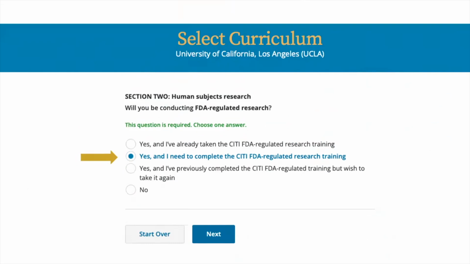The next question asks about whether the study is FDA regulated. If your research plans to use any FDA-regulated drugs, devices, or products, you should select the second option, indicating you need to complete the CITI FDA-regulated training. For those not engaging in FDA-regulated research, select No.